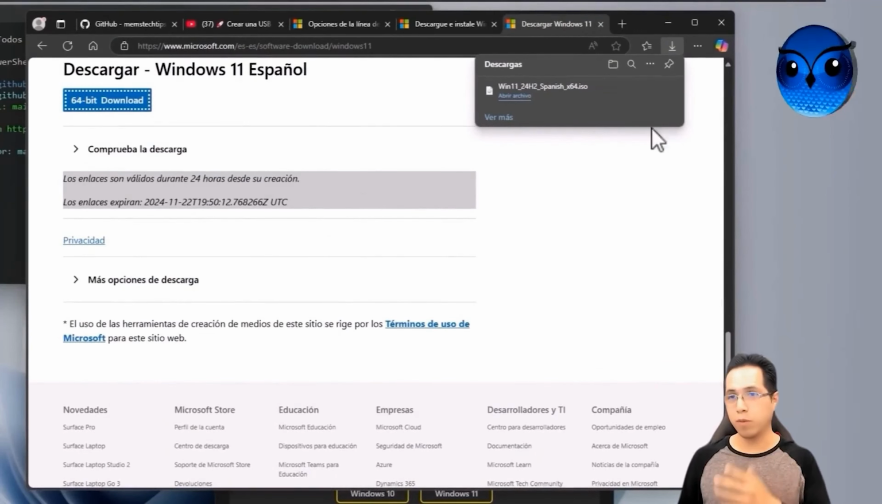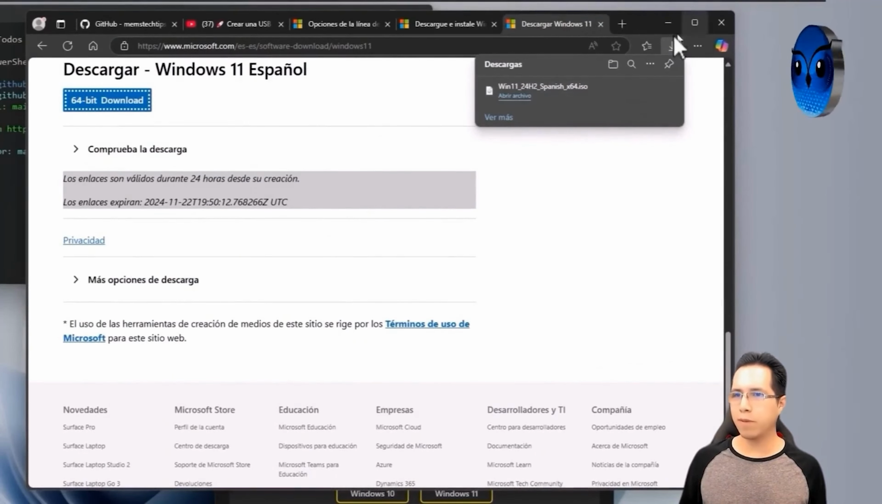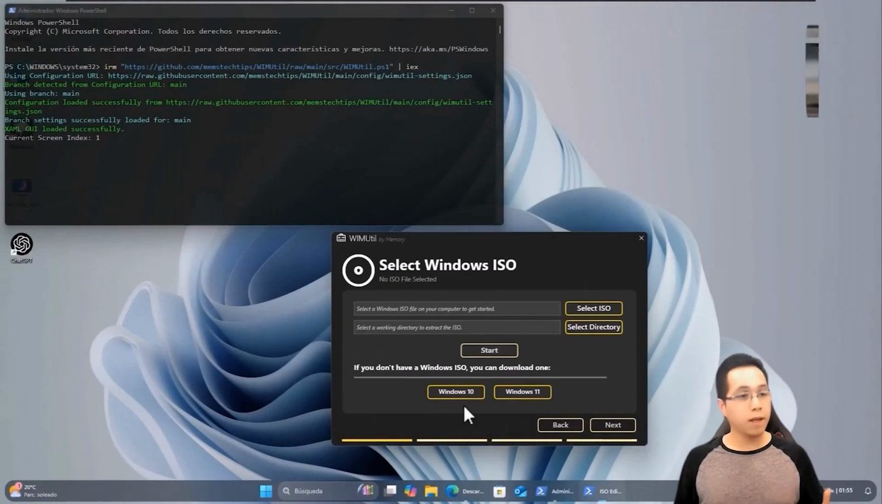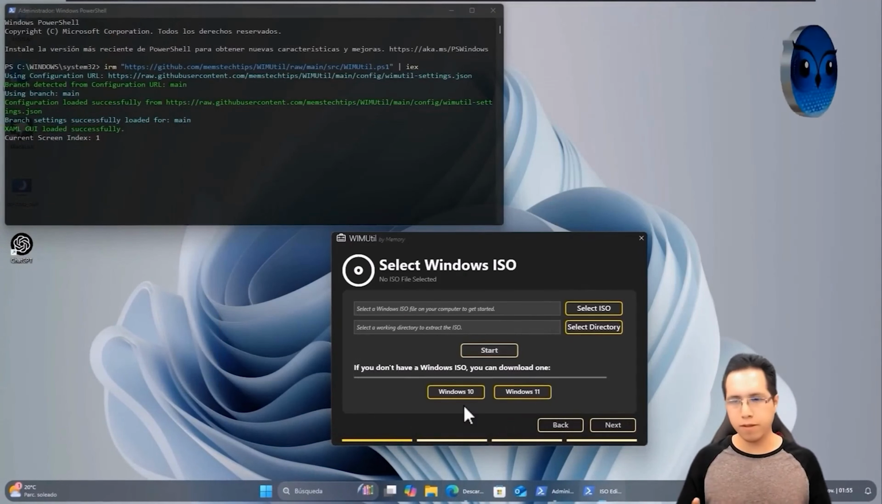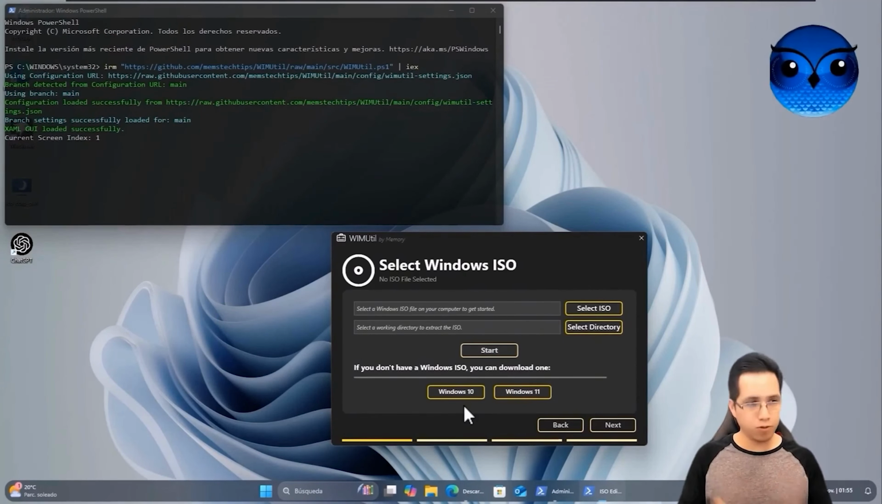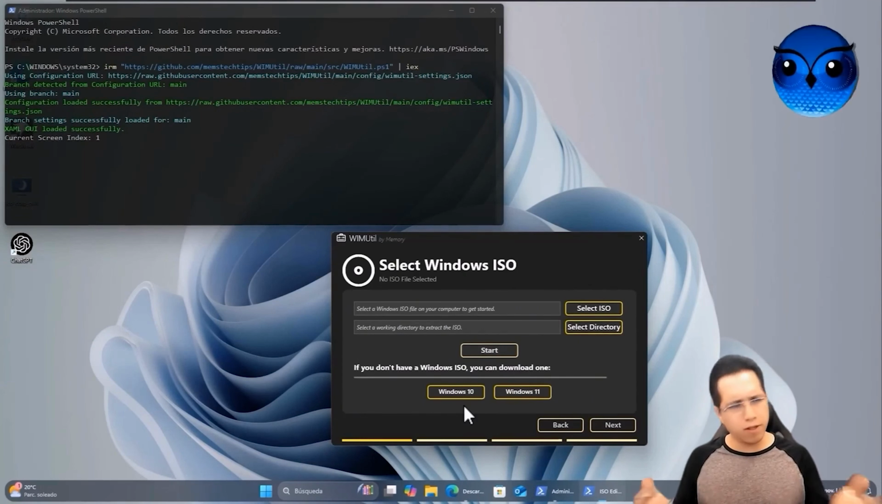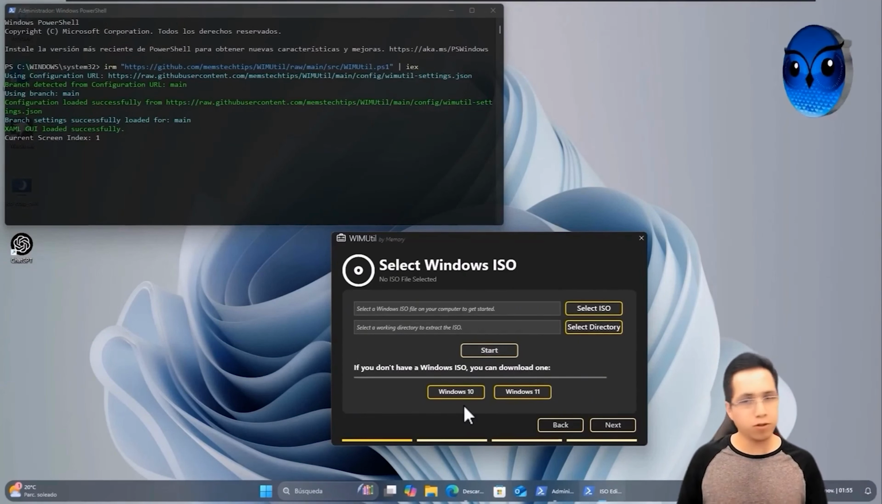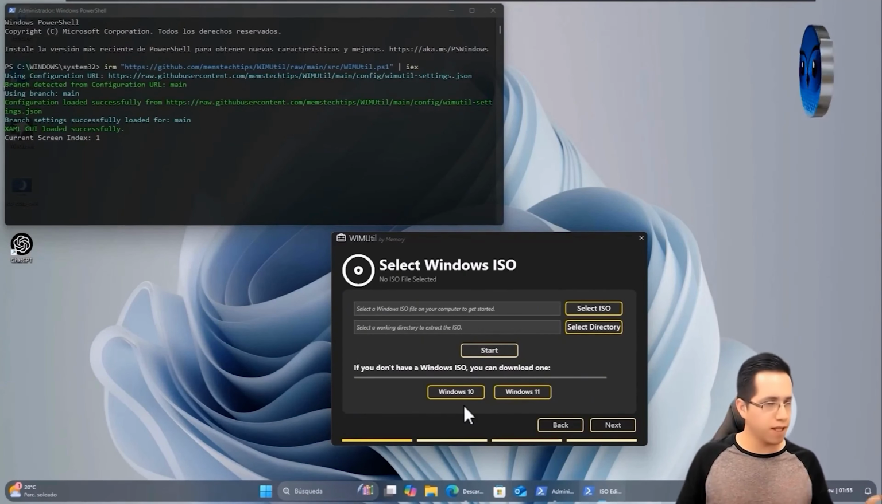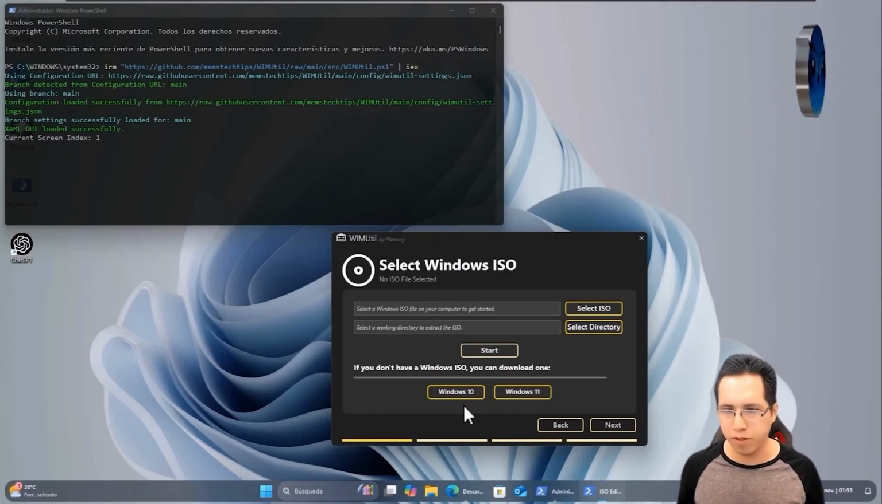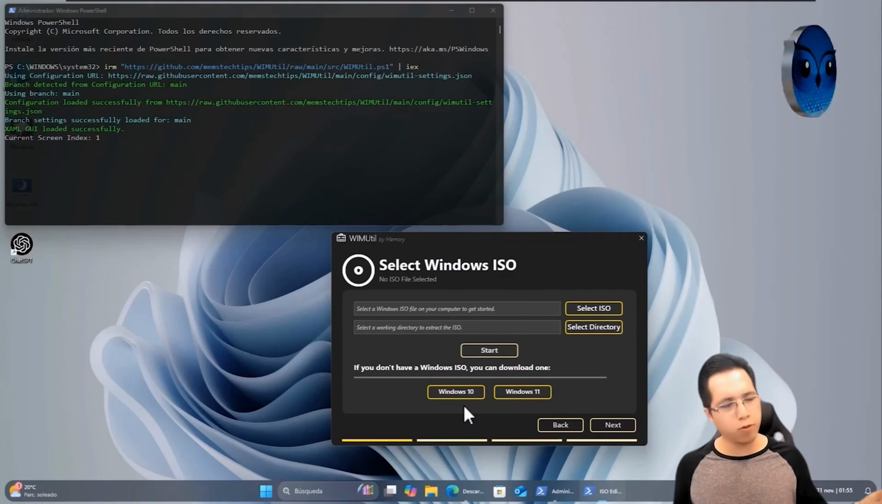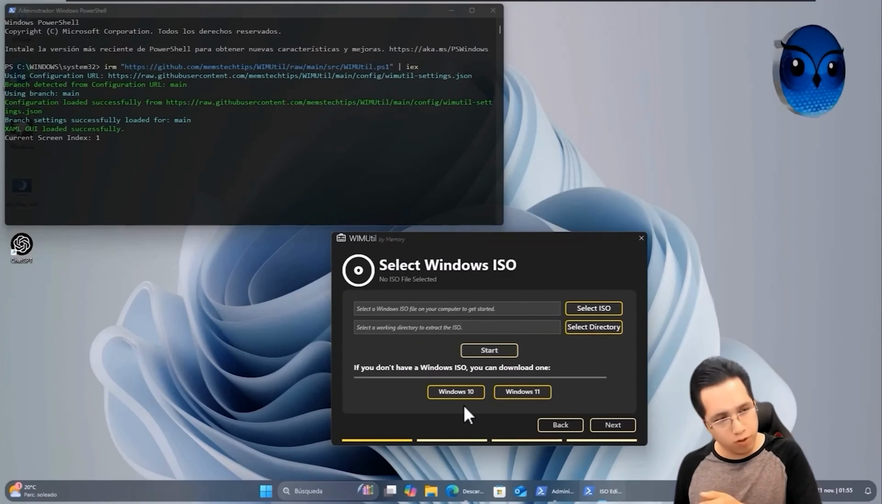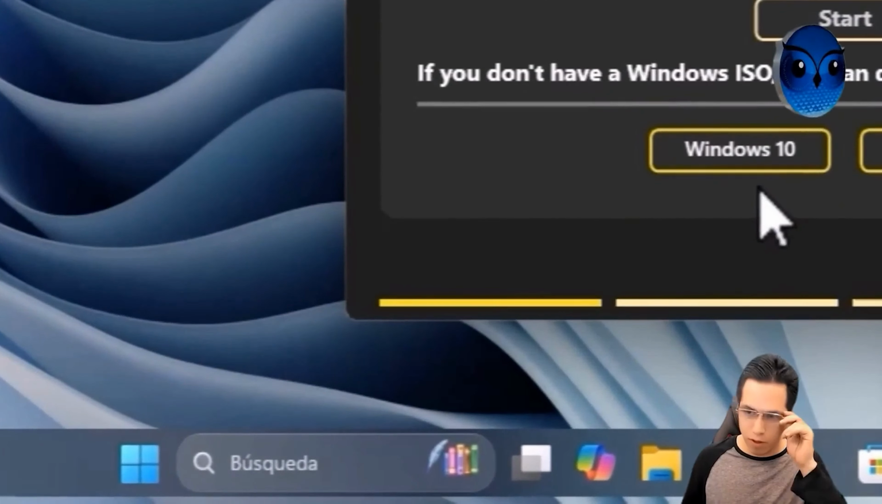Excellent. Once the ISO is downloaded, we can minimize this part. And for those of you who ask me, this also works for Windows 10. You can optimize any Windows 10 ISO, whether it's the regular versions or in the enterprise sector. If it's Enterprise LTS, well, that is already optimized. But anyway, it works for any type of Windows 10 or Windows 11 version, in all its editions.